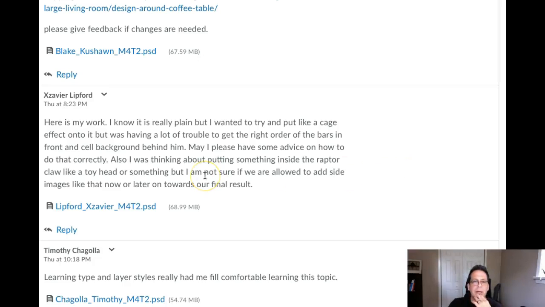Yes, of course. Also, I was thinking about putting something inside the raptor claw. I was thinking the same thing. But I'm going to tell you my idea, and you see what you think. Putting something in his hand, absolutely. A toy head, absolutely. And actually, we saw that in an example as well. So it's awesome to know you're looking at the examples.